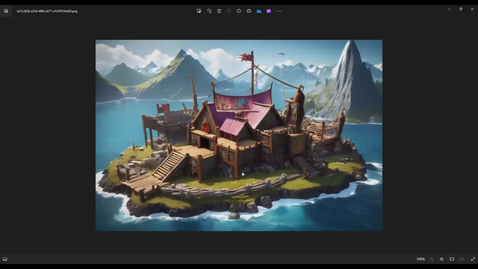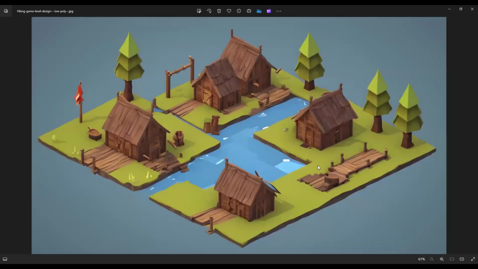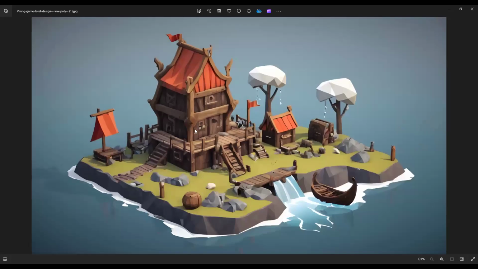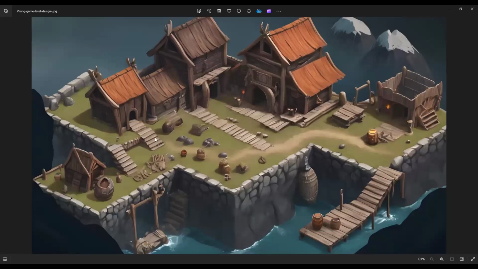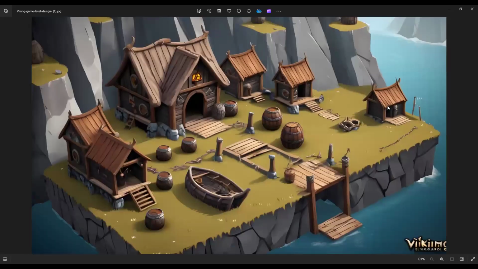So we'll do something like this today. And this one is the lowest poly ever. We'll start with something like this or like this, I think. Okay, this one is better.